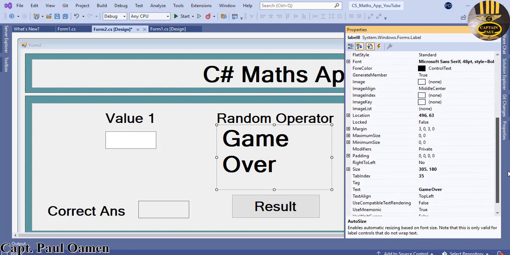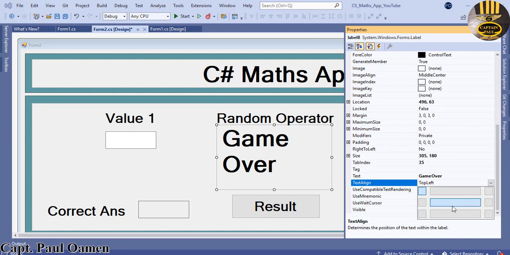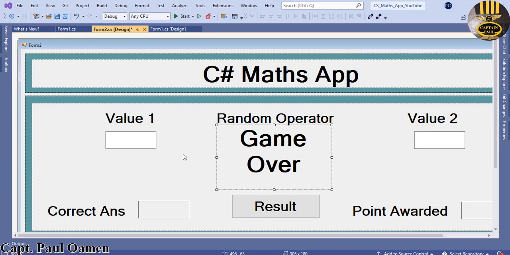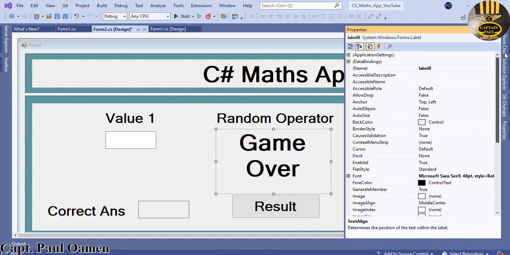Align should be somewhere here. There we go. And get it centered there. And we also need to change the name. Okay, let's come right here to the properties. I'm going to change that to LBL. LBL game over. There we go.